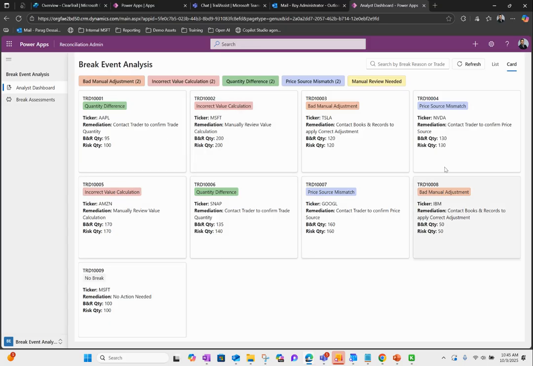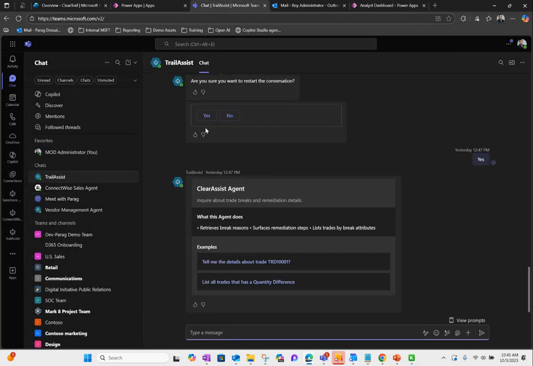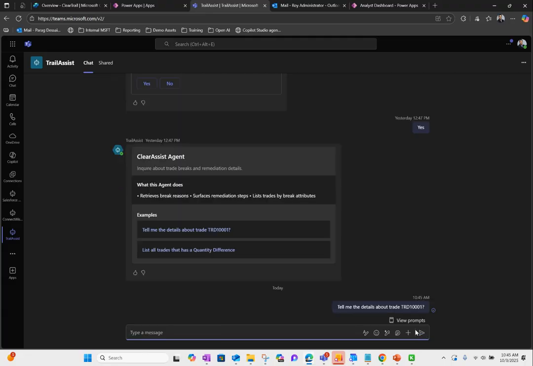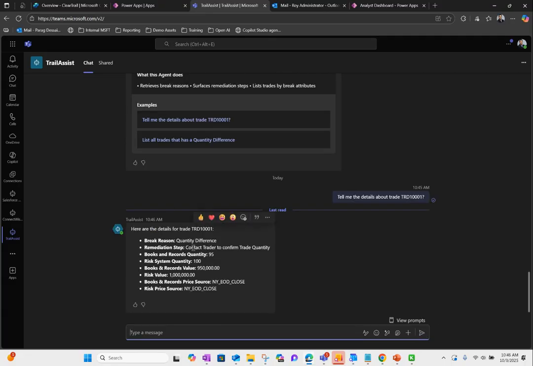Now, once the analysis is completed, we also have the second agent, which is deployed within Teams. So you can see I'm now in my Teams, and I have an agent called Trail Assist, which can also help me get more granular details about each transaction. So, for example, if I ask a question like, tell me the details about trade 10001. And here you can see the details for this transaction. It creates a comprehensive summary.